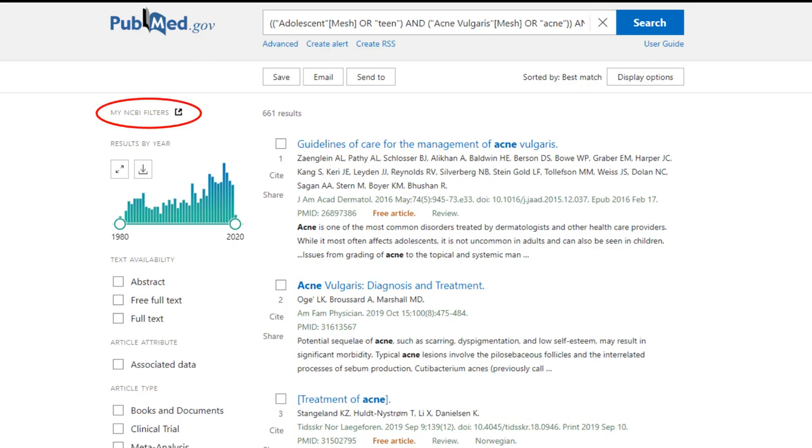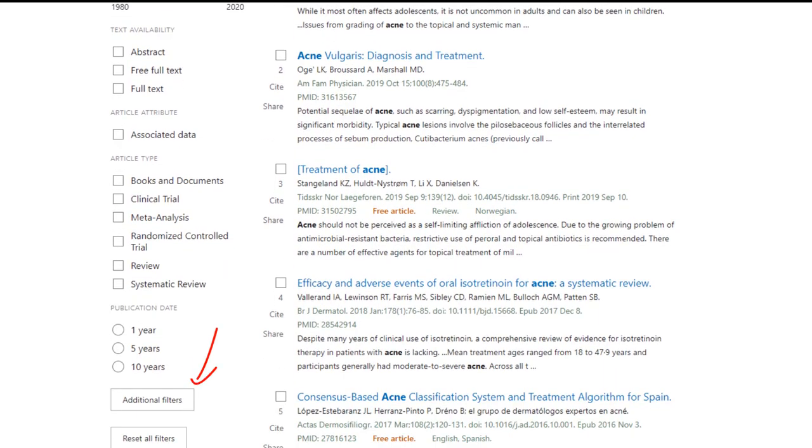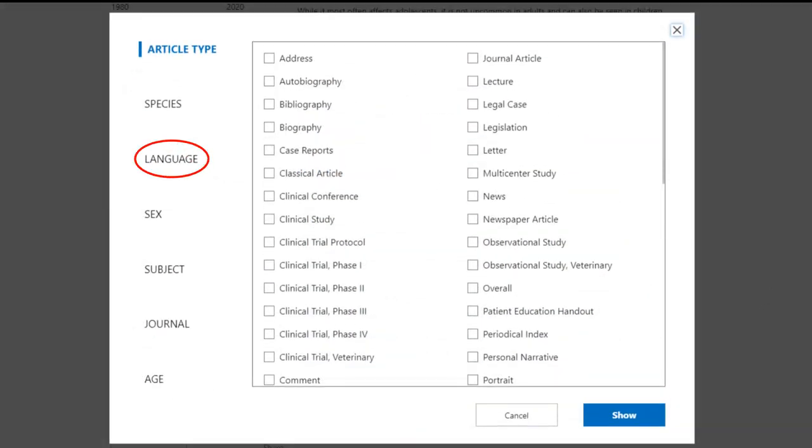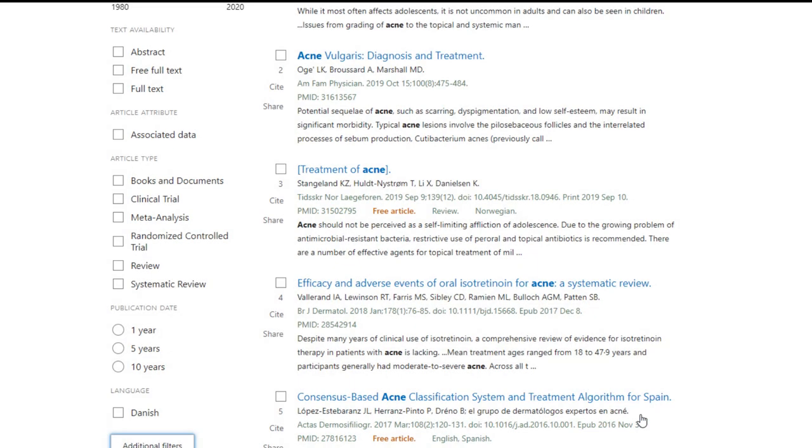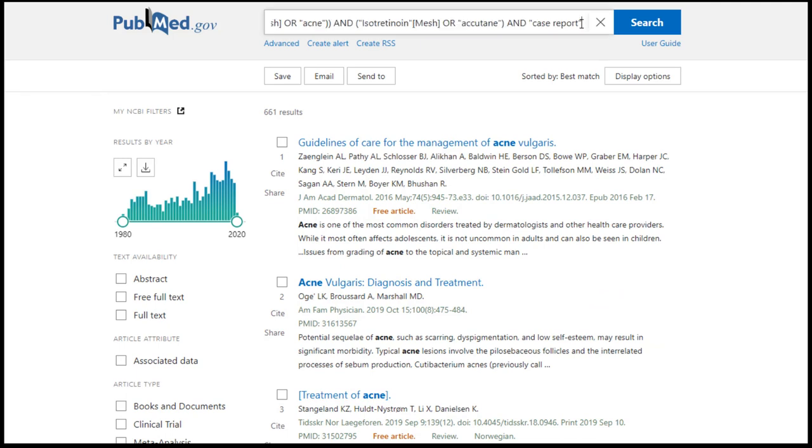Note that by default, only some of the filters are showing, and by clicking Additional Filters, you can choose to display others, such as language, by clicking the button and selecting what language filters to show, then clicking Show. To be even more precise, you can also add keywords to your search. In this case, we might be interested in reading case reports on this topic, so we can add AND case report in our search box at the top of the screen.